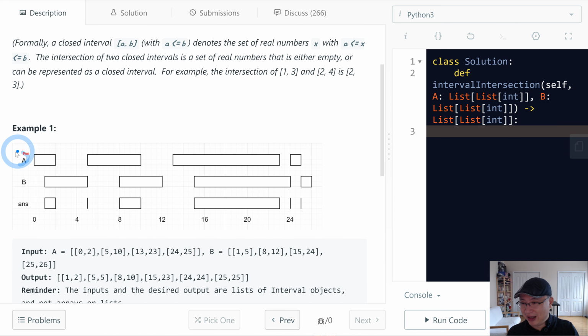This is list A and list B, and the intersections are here. This one is also an intersection, and this one, and this one, and we need to output these lines. So in this case, the intersection start is the maximum value of start A with start B, and the end is the minimum value of end A with end B.